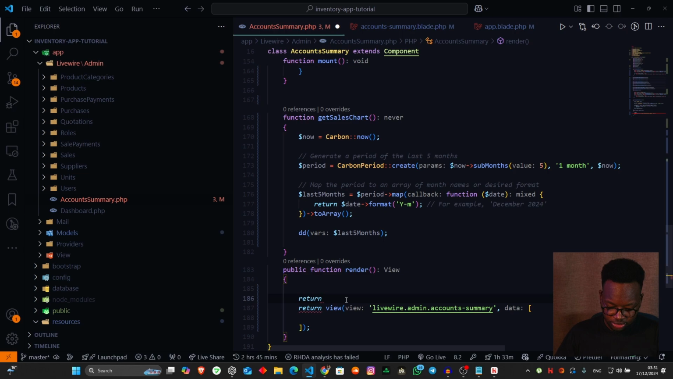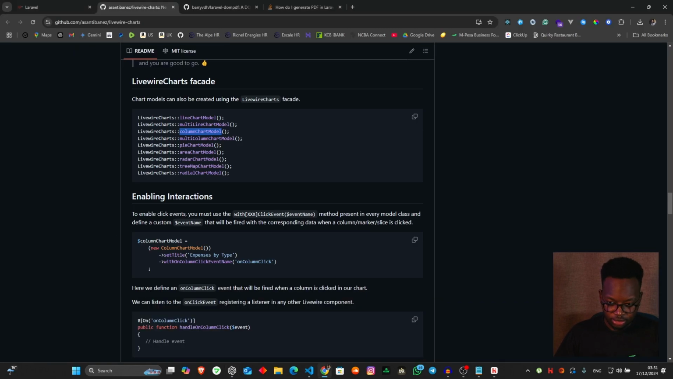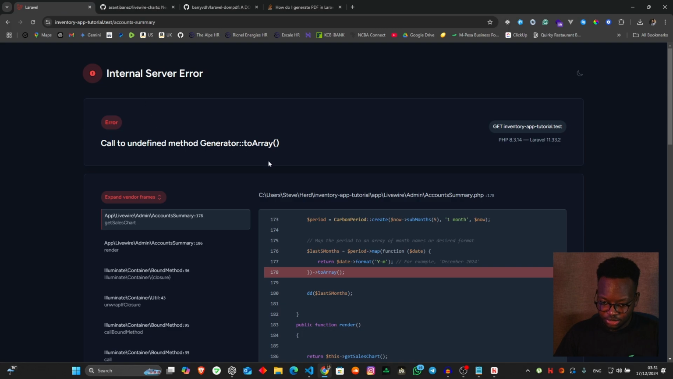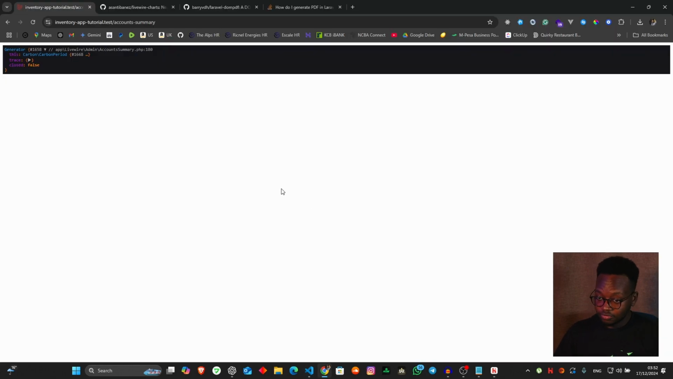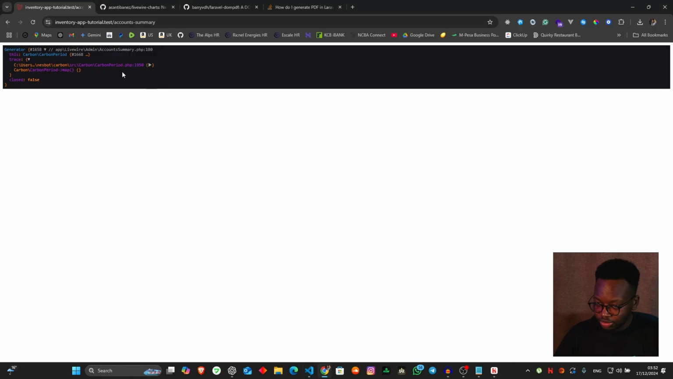I'll just do return get sales chart. And let's go back here and we see the sales chart. So undefined moderator generate to array is refusing. So that's it. Let's see what happens. So we have the carbon period map is not working.